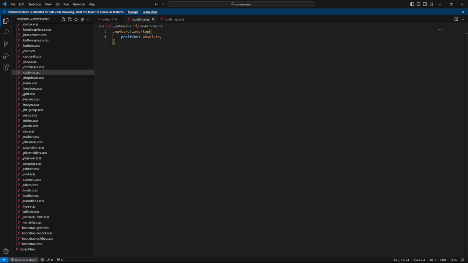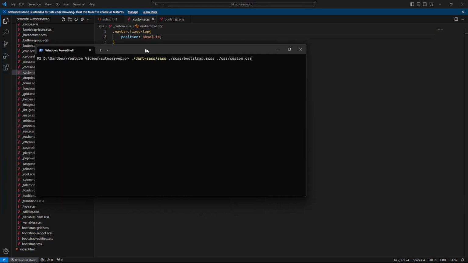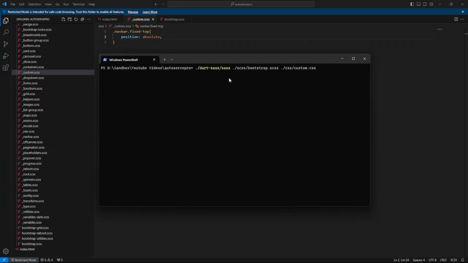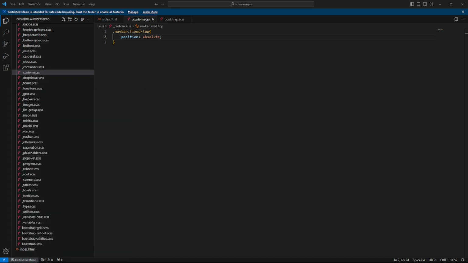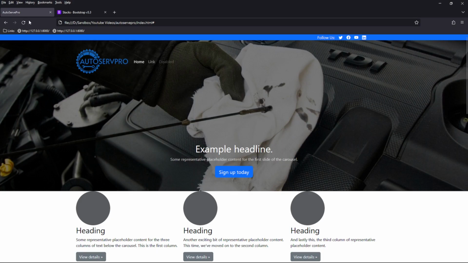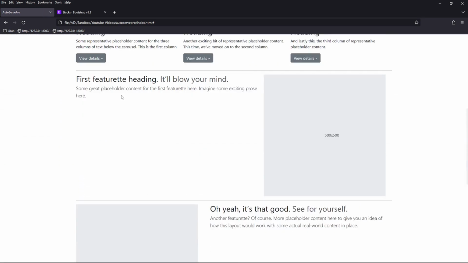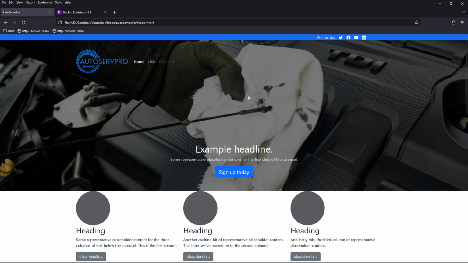and then we want to open up your PowerShell, or if you're using a Unix-like system, you can open up your terminal and then go into your project folder and run dart sass, run that command, and generate your new CSS. And now when we come over to the page and refresh it, now when we scroll, you'll see the logo, the whole Navbar actually scrolls with the rest of the page. So that takes care of that.